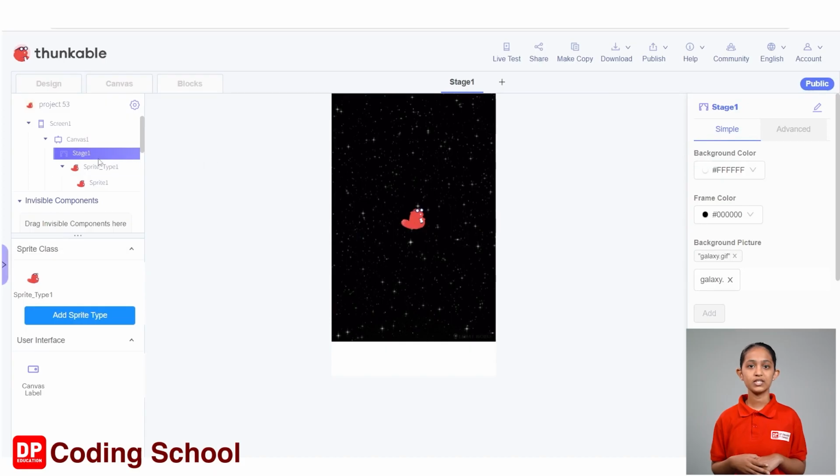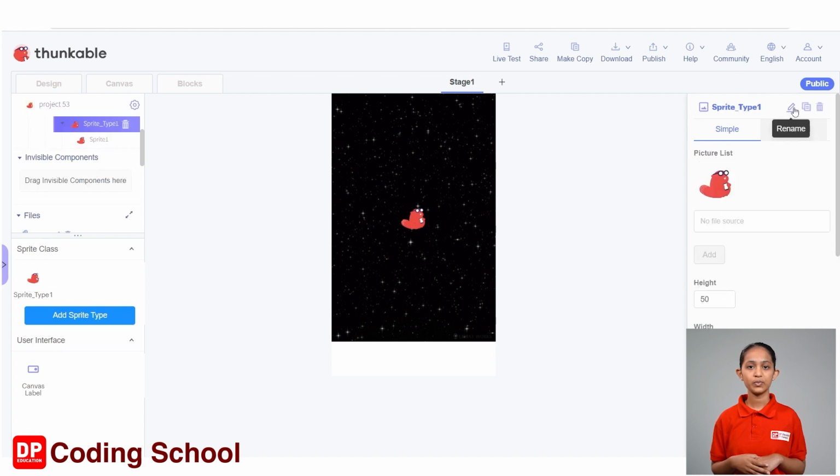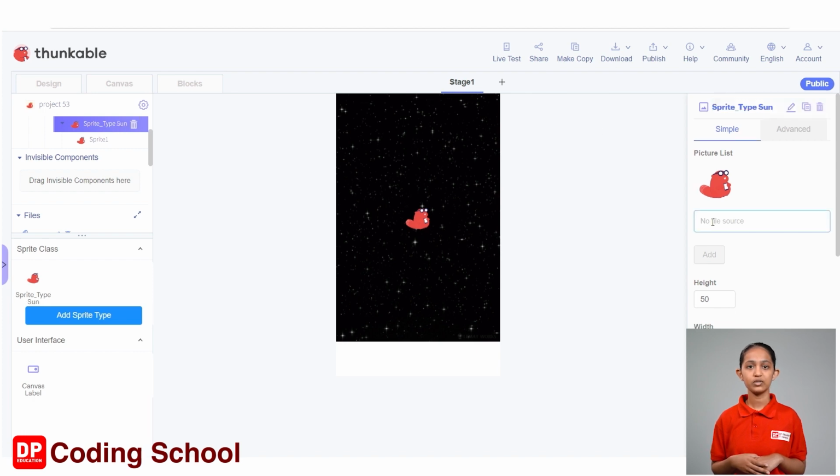Okay, next is to add sprites. First select sprite type 1 and rename it as sprite type sun from properties. Next, to add images to this sprite type, click on the box below the picture list and select sun.png. Now click the add button.